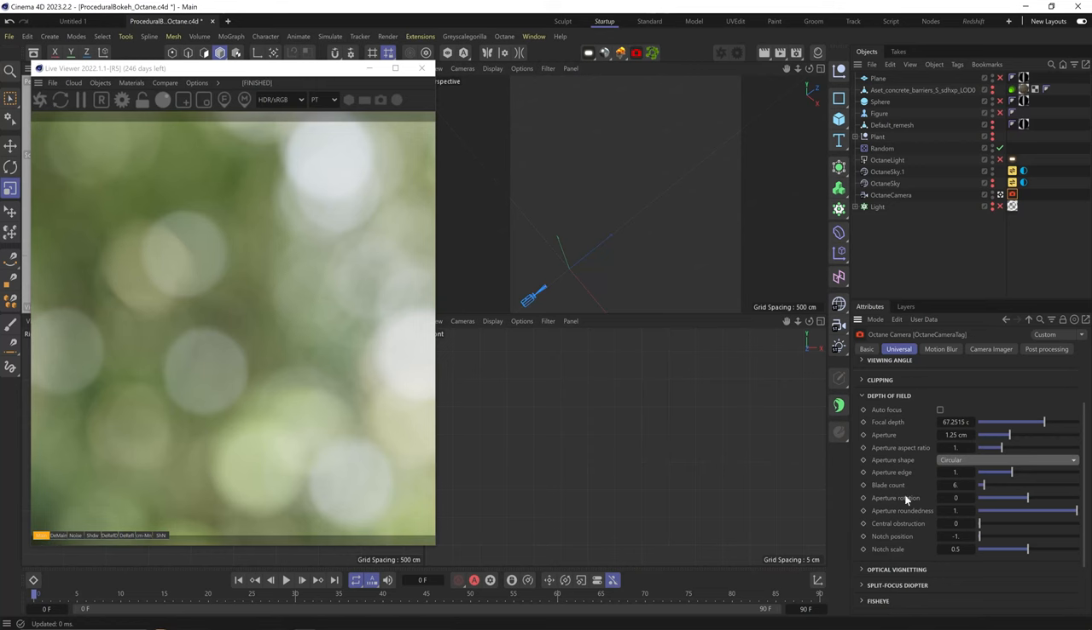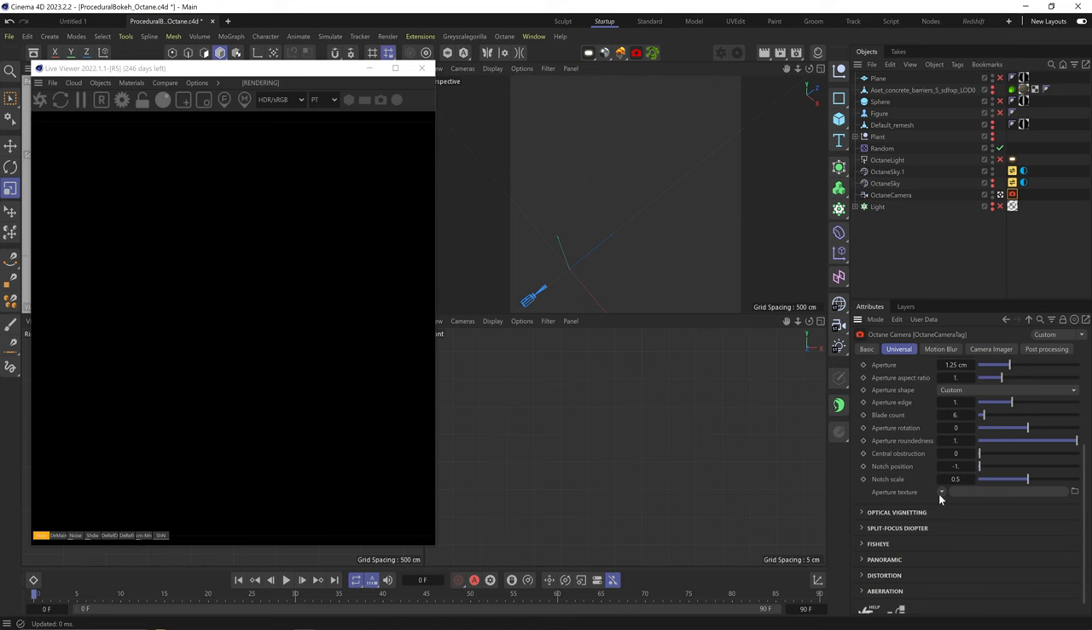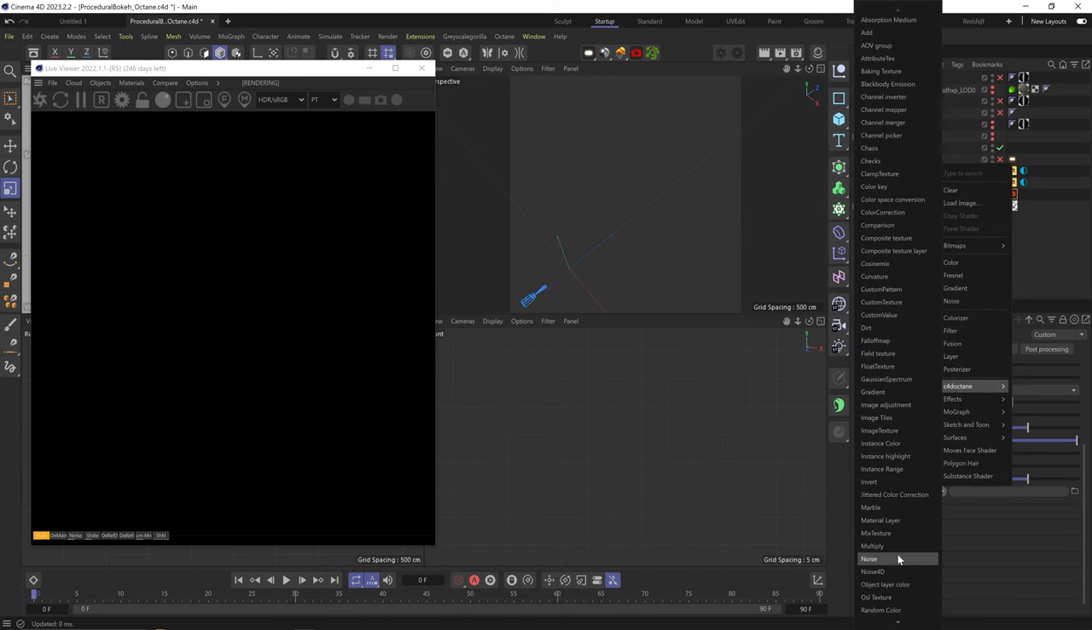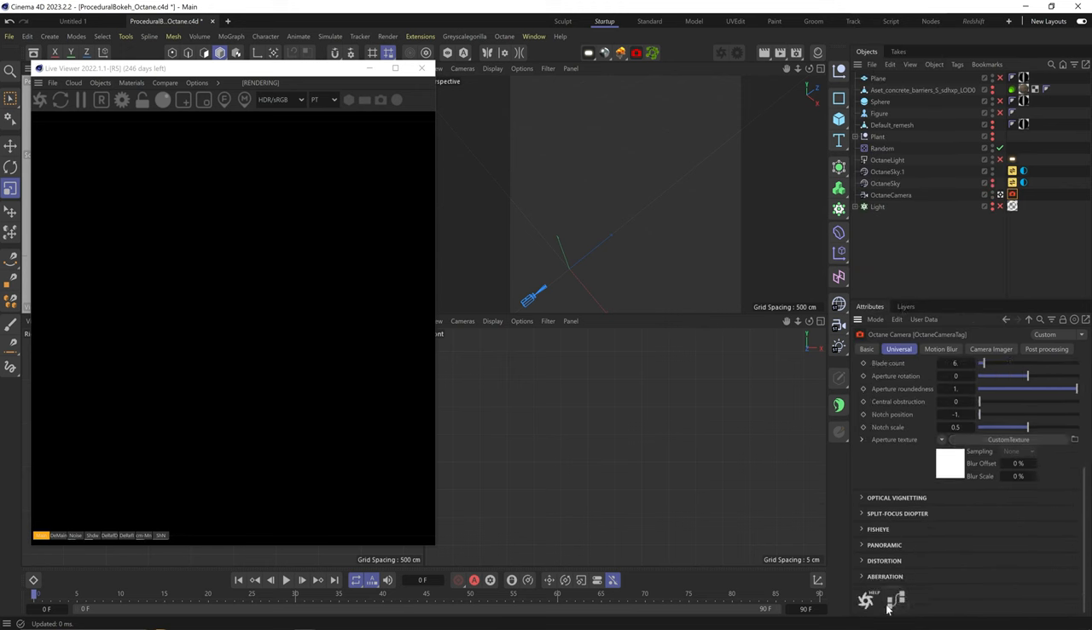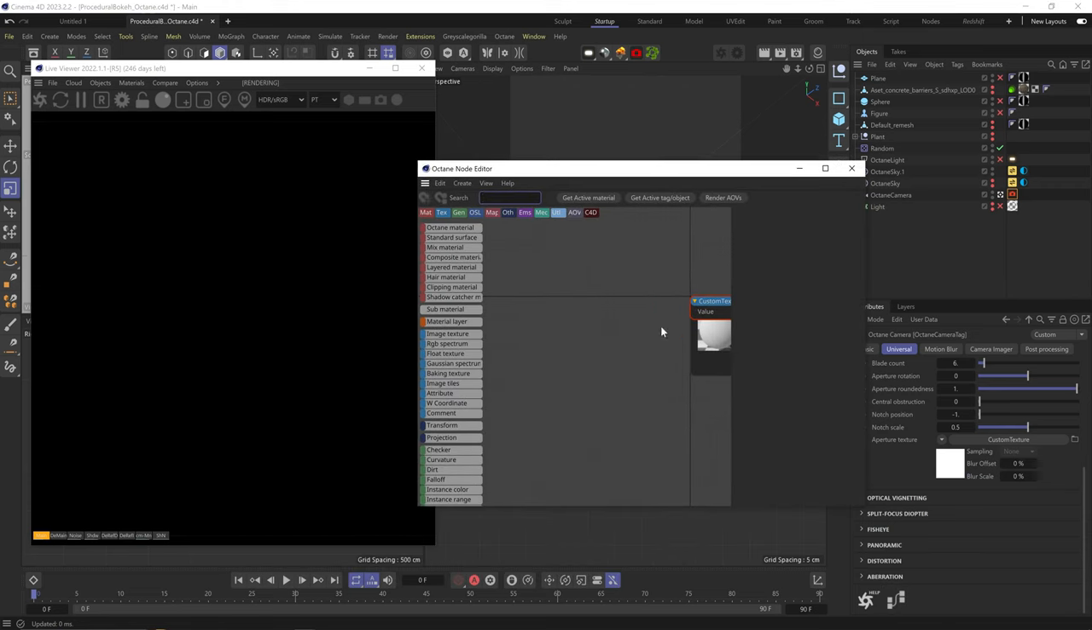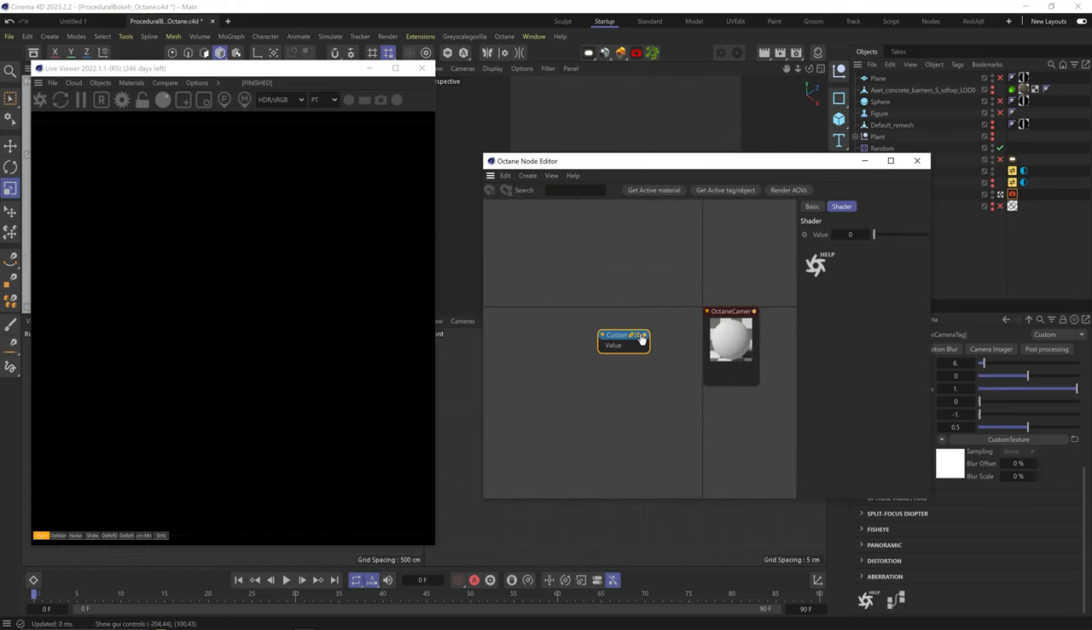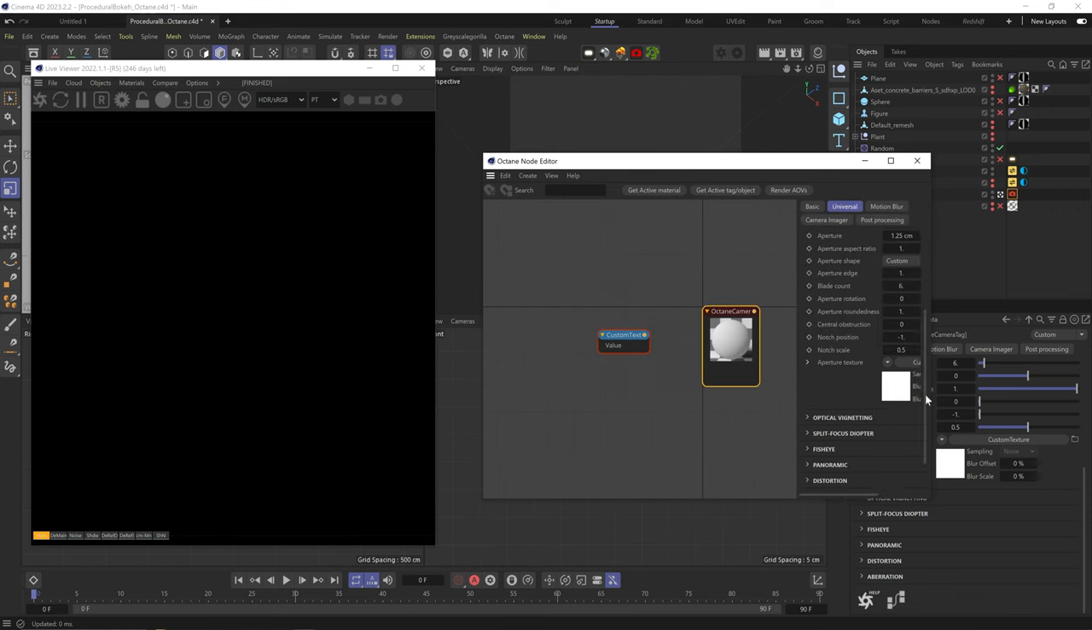So we have the default circular bokeh now. Let's change it to custom. And the cool thing is that we can actually use some of these procedural effects to affect the look of the bokeh. Let's start with custom textures. And in order to be able to really control everything, let's click down here to get into the node manager. So now you can see we have the custom texture node here. You can't physically connect it to anywhere, but it's still affecting the custom channel, as you can see here.